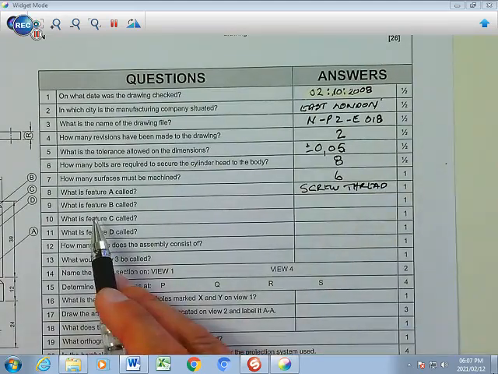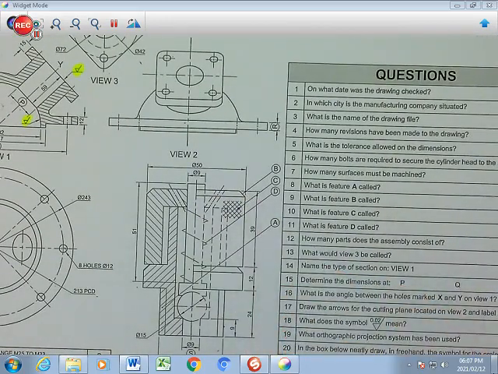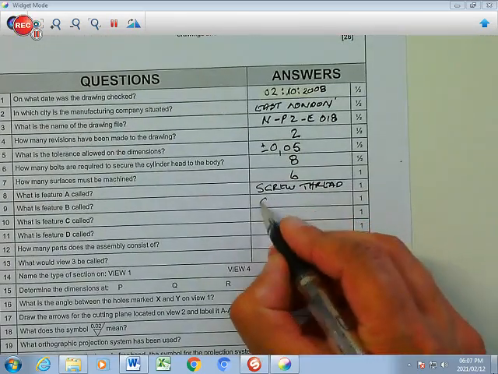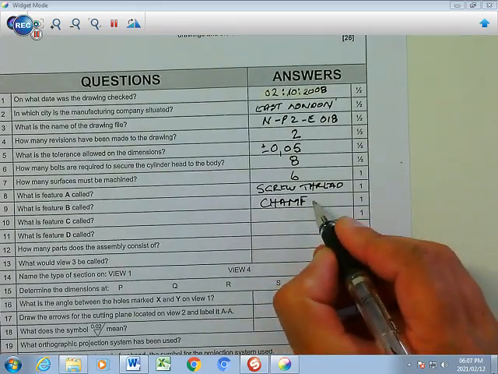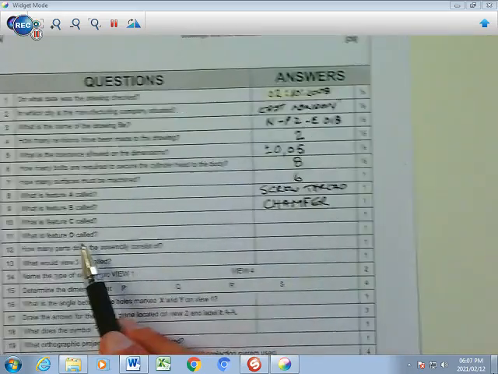Okay. What is the feature at B called? We go to B and we find B. It is that slanted little part there. You know it is called a chamfer. That's a chamfer. It's on the corner.